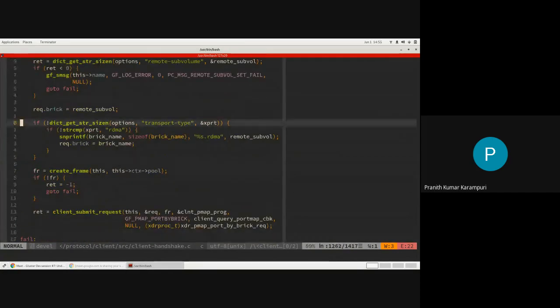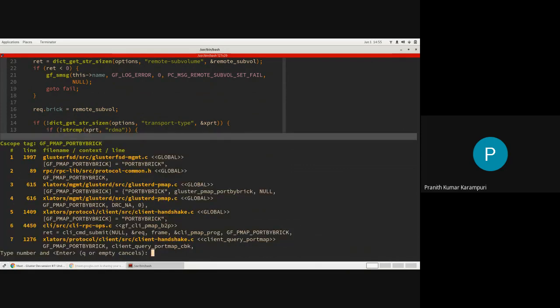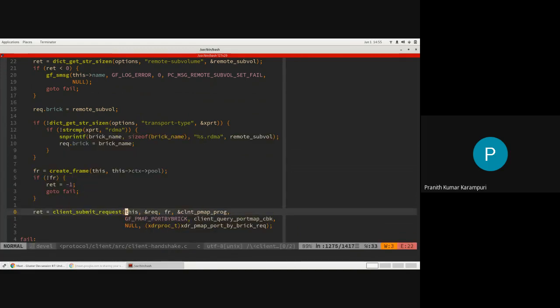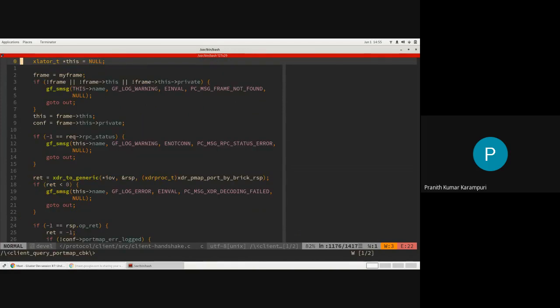The transport type, TCP or RDMA, these kinds of things it will also handle, but it will make an RPC call to glusterd asking for a port for the brick. So it will take this brick, and for that brick it will query the port.